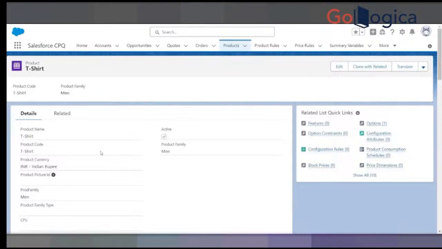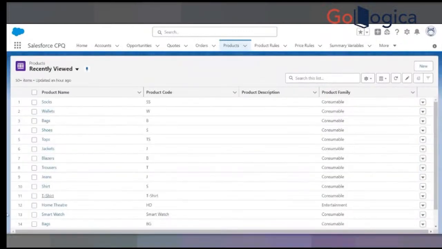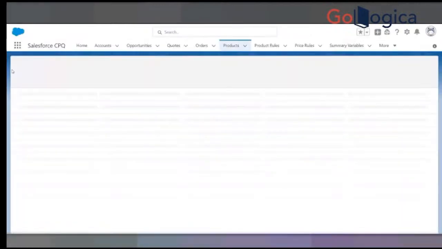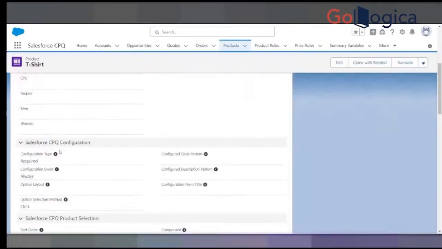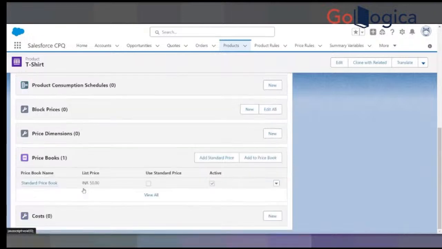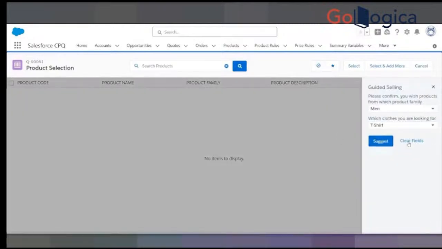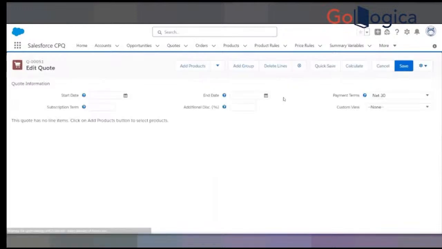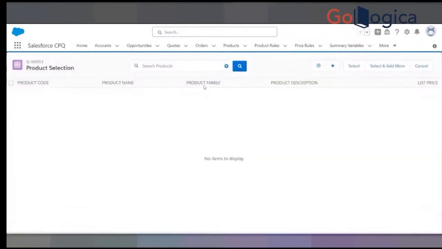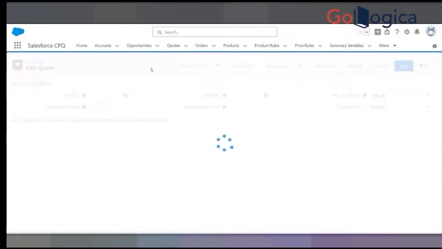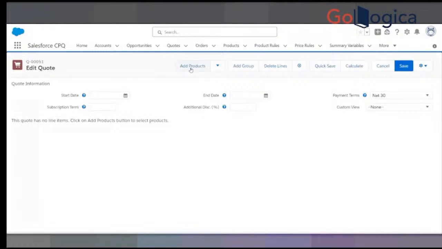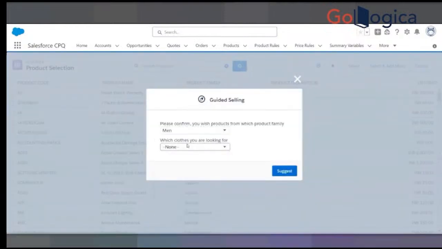Okay, t-shirt is there. I just refreshed it. So t-shirt is for men. Facebook is there. Then why does it say nothing to display? If I go back and click on add products, so which one is it?